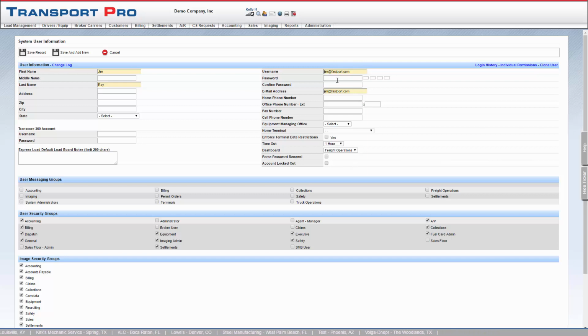Then, reset the password by typing in a new password and confirming the password. Lastly, check the Force Password Renewal box and click Save. Now, the user can log in with the reset password. Upon login, the user will be asked to reset their password.